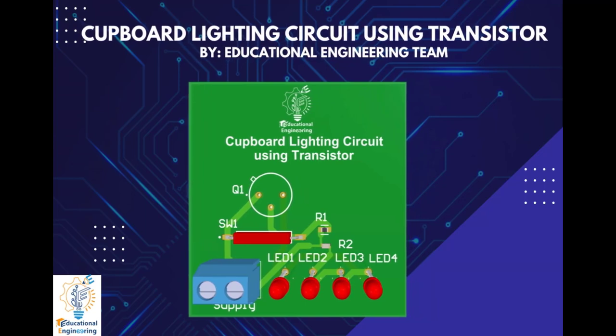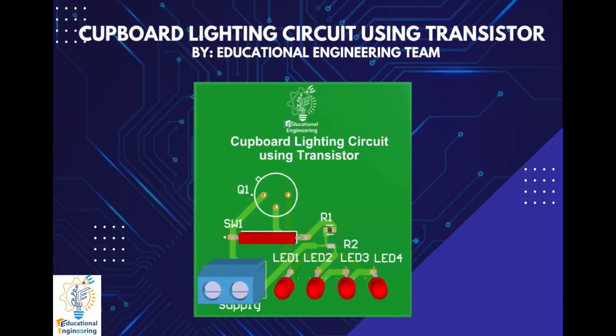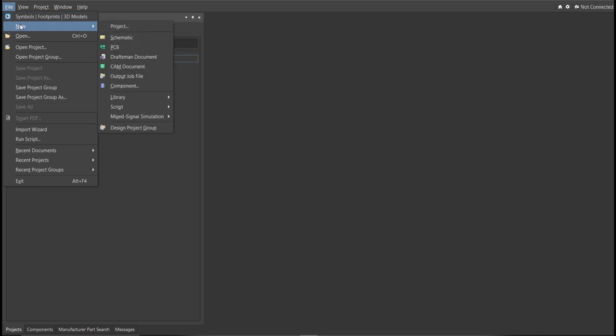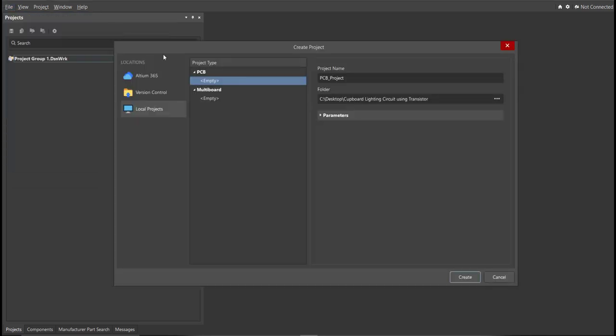So now, let's start designing it using Altium Designer. First, you should have a PCB project file. In order to have a PCB project file, click on File, New, then Project. Then, you can set here the project name and the folder where you want to save your project. For this case, let's put cupboard lighting circuit using transistor in the project name.